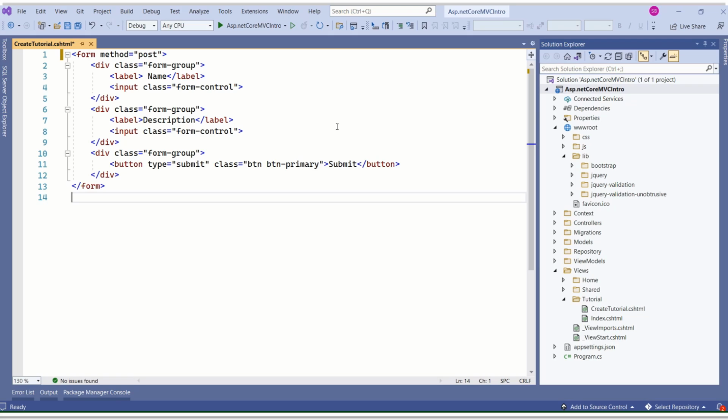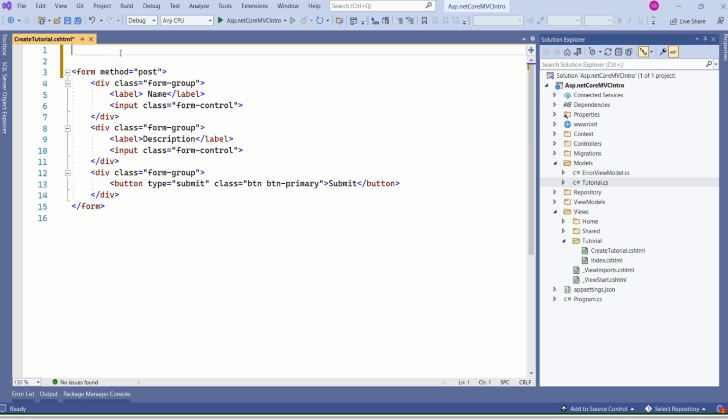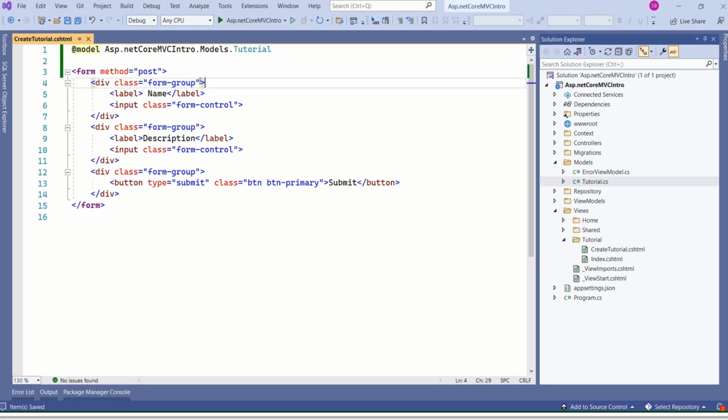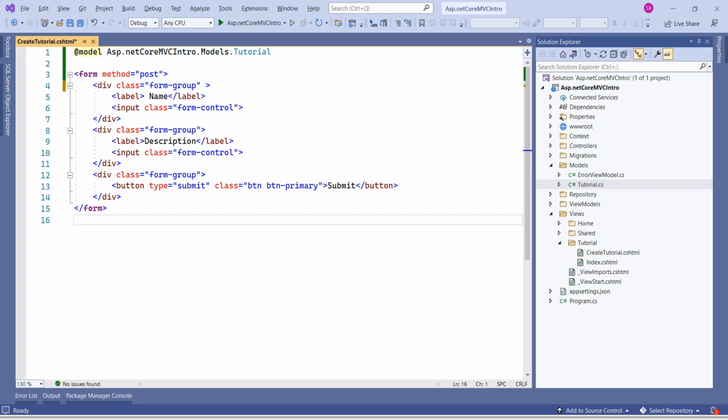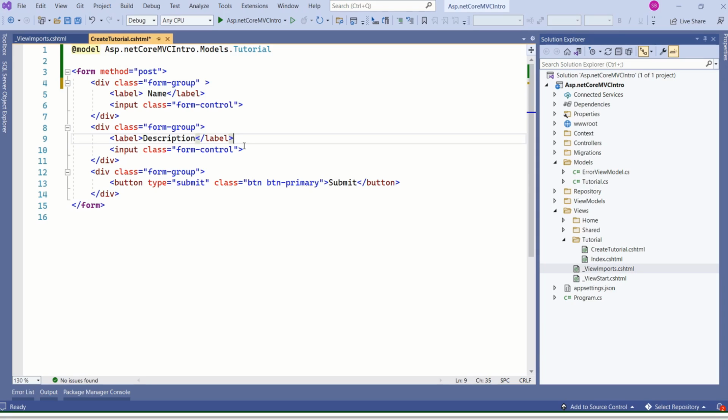Now slowly we are going to bring ASP.NET Core MVC features into this form. Now we are going to make this view strongly typed. To do that, we are going to specify the model. Write @model, then specify the model. Next, we are going to specify the details of the controller and the action method that are going to handle this form. To do that, we make use of tag helpers. Just a quick note on tag helpers. Tag helpers are used to help HTML tags work more efficiently, with which you can write regular HTML tags and mix server-side attributes. There are many things to know about tag helpers. I'll cover them in a separate session, but in today's session, what we are using are form tag helpers. Before using tag helpers, first we should make sure that tag helpers are available to use.